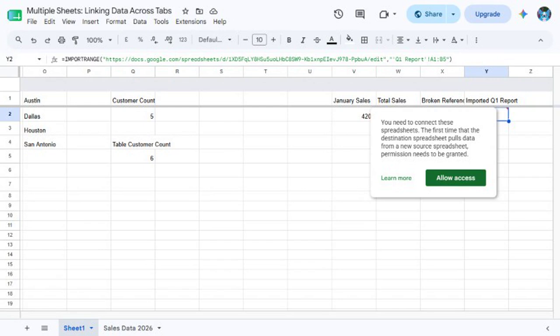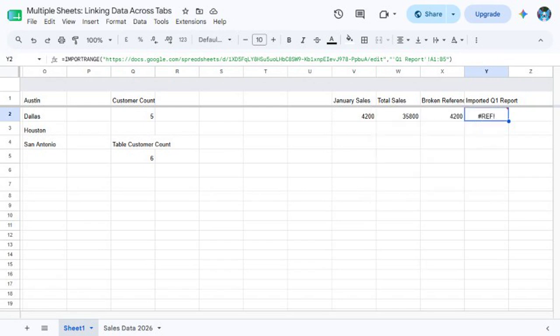Select Y2 again. A small card appears explaining that the formula needs permission to connect these two spreadsheets, with an Allow Access button. Click it. Within a moment, the error disappears and the actual data spills in: north, south, east, west, and their revenue figures, pulled live from a completely different file. This approval is stored for this source and destination connection, so additional IMPORTRANGE formulas from the same source in this destination work without asking again.